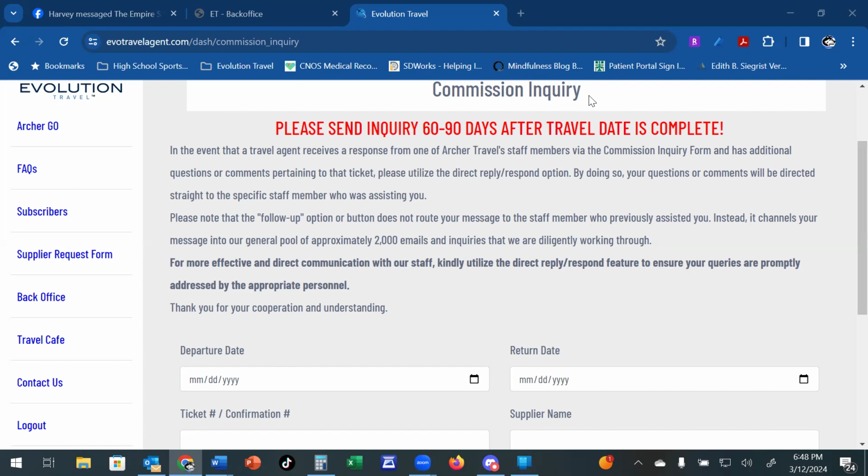For Evo Plus, Carla, you are going to use the credit card authorization form, but you will not use the commission tracking form because Evo Plus is a wholesale site. So you'll be getting instant commission on that.